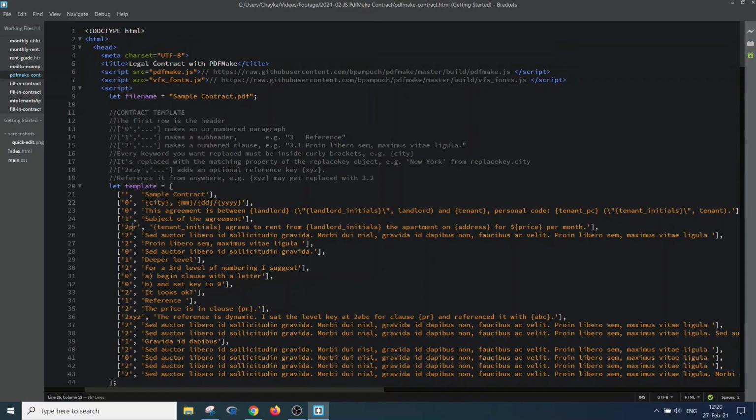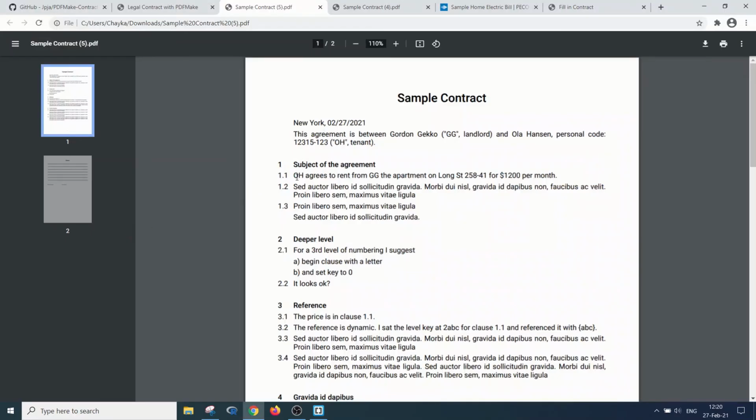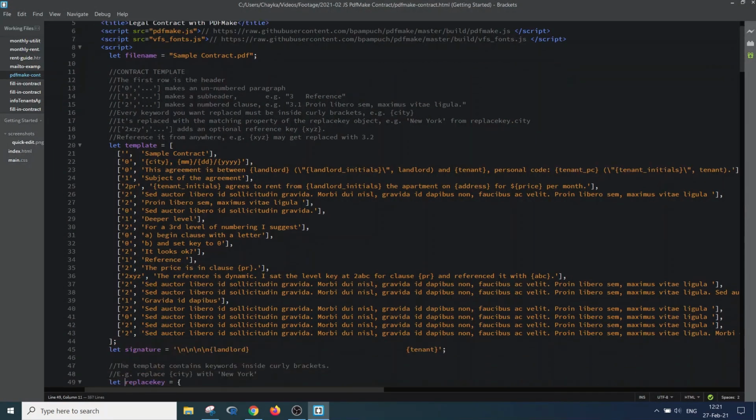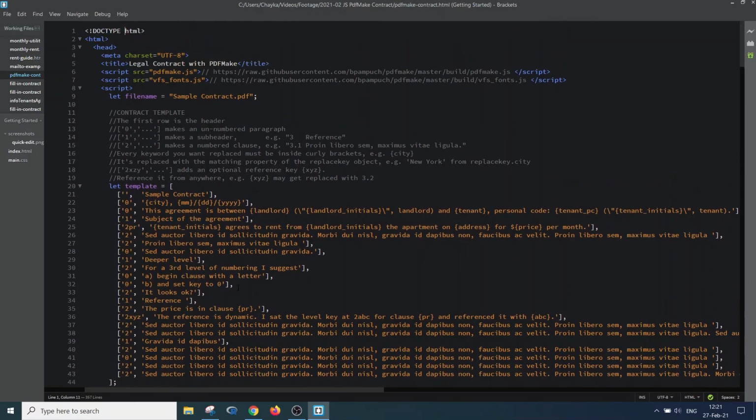Here is something special. This is what I call a reference key. Anything after the number is a reference key. And anywhere in the template where you put the same key inside brackets, you will reference that number, whatever that number is. So here it should be 1.1. Let's see in the contract. 1.1, there was key PR, and here's the reference. So you see 1.1. So that's the basics of how to make and update this script.